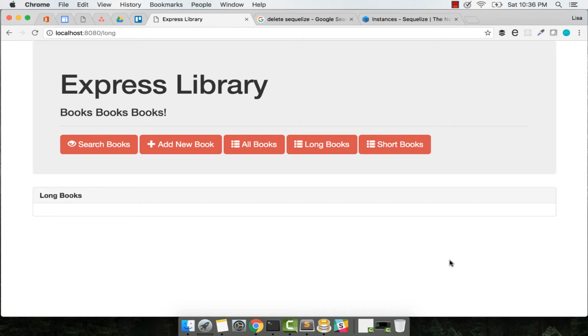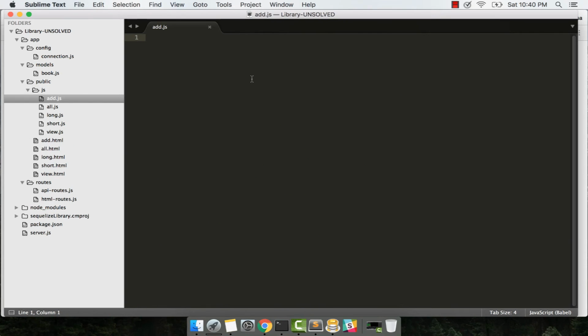That was fast. Last but not least, we need to write the JavaScript that's going to allow people to search for books and have them displayed, add books to the database, delete books from the database, all within the UI. Let's start with add.